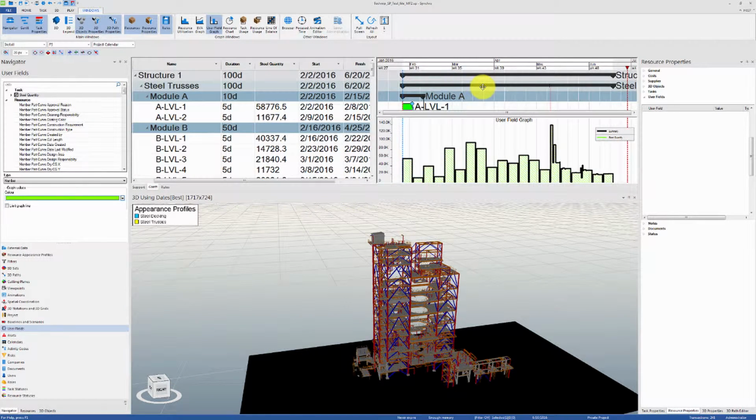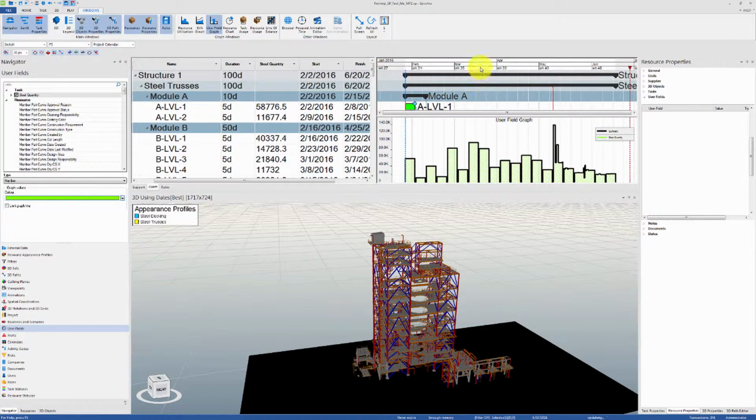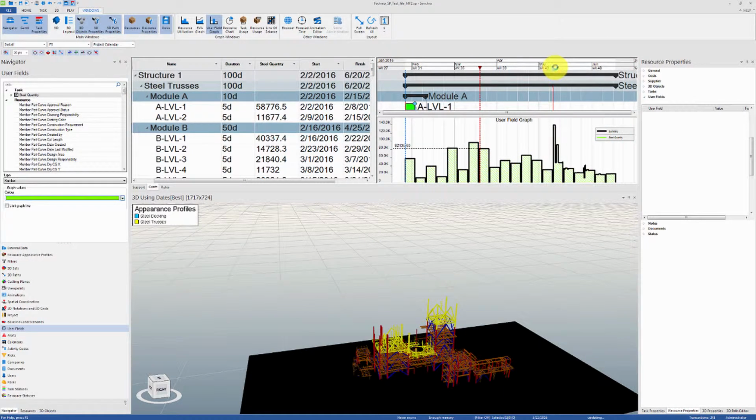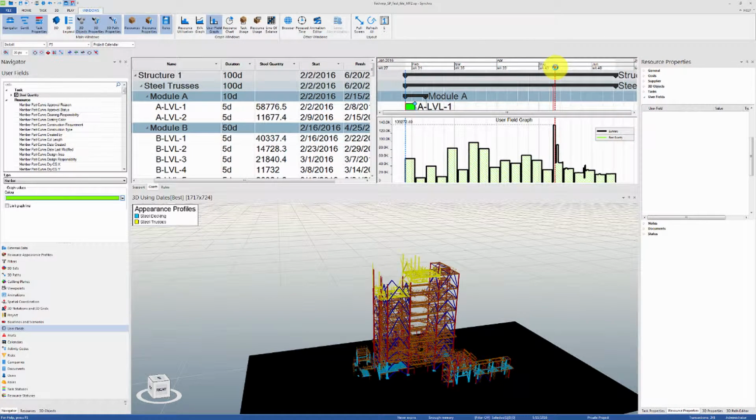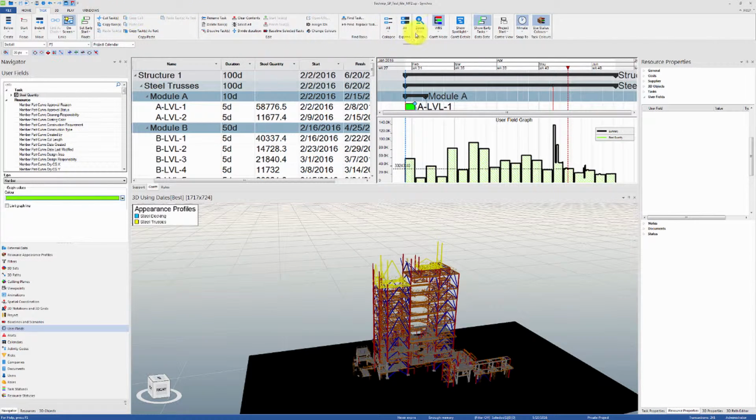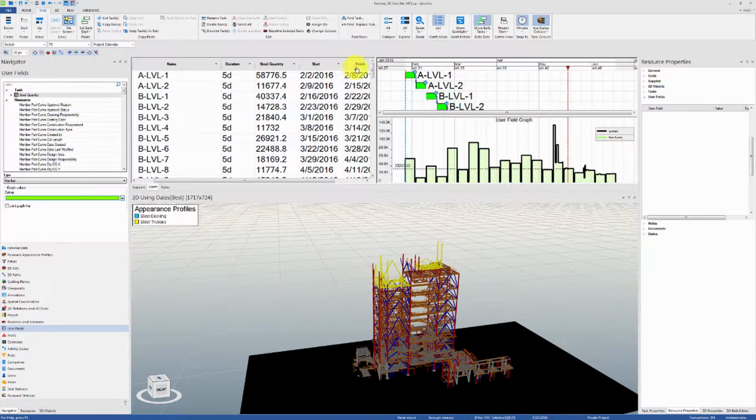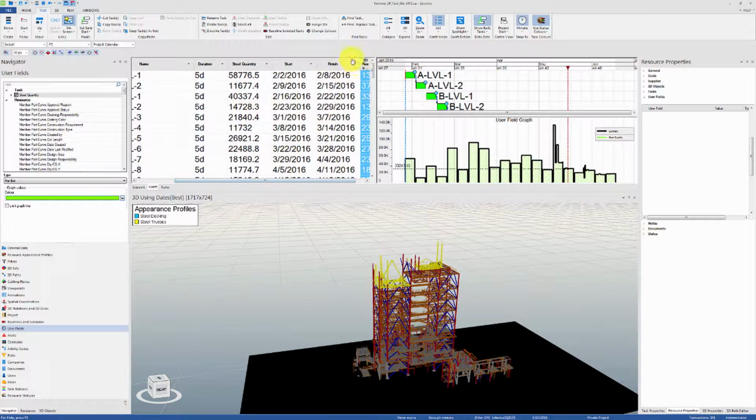The size of the user field graph is governed by the pan and zoom of the Gantt chart. We can move our focus time through the Gantt chart to visually compare the quantity values against our 4D model. We can also copy our columns to Excel for further analysis. Before we do that, it's recommended to change the Gantt view from WBS to list mode, and then sort by start or finish date.